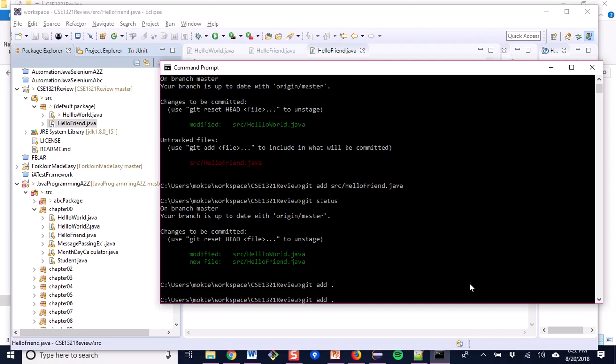Then we have to do the third step. The third step is the commit. Git commit dash m, and within double quotes I have to write the comment of my commit, so that I can remember this is my commit and what changes I have made in this commit.